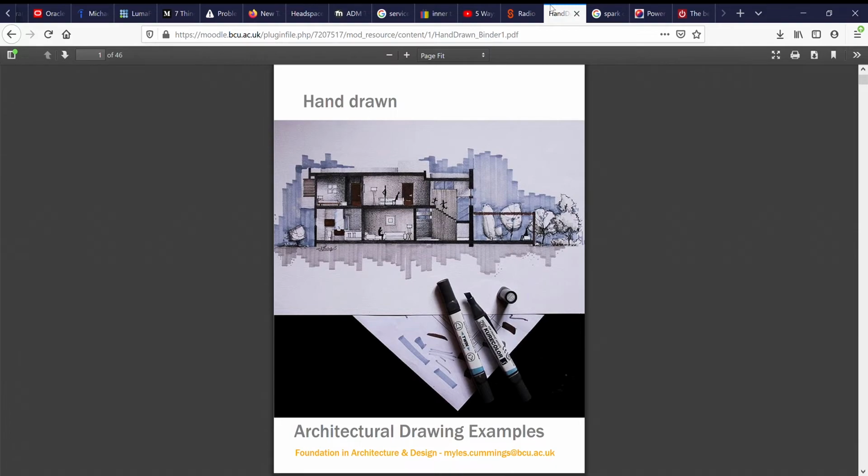So this is a little video tutorial to accompany the booklet that I put online for you on hand-drawn plans, elevations, sections, etc. So I'm just going to whiz through it and point out a few things on the way.